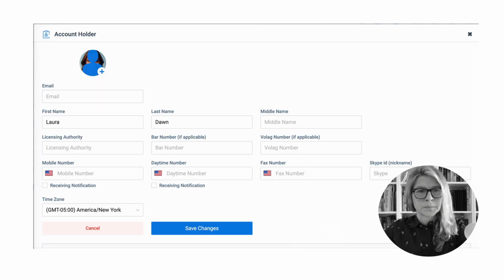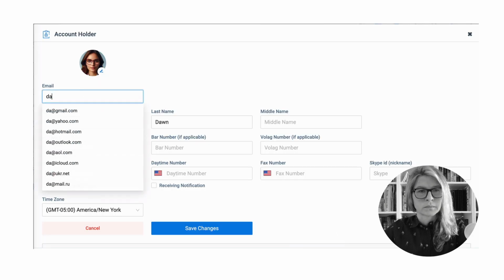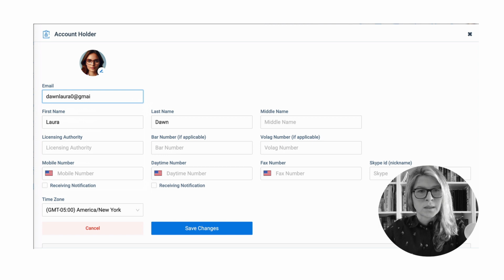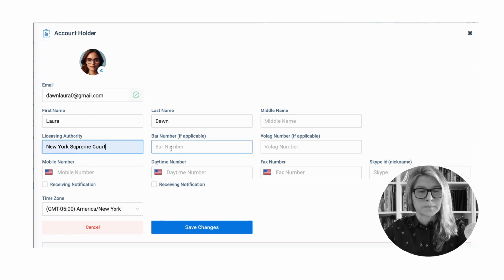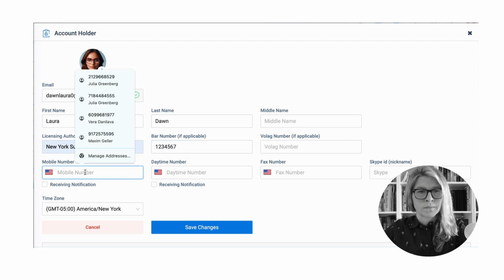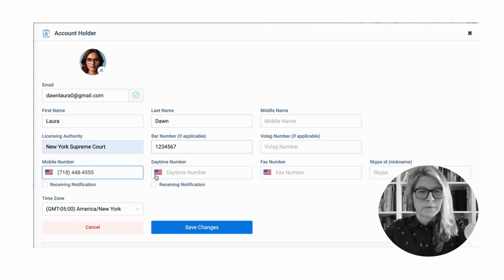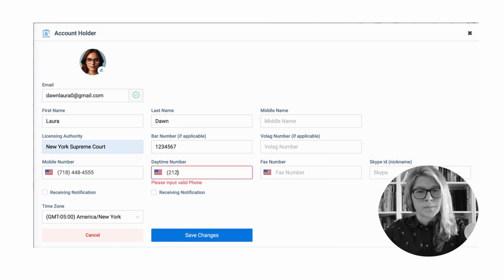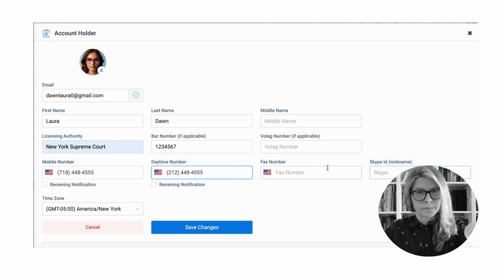Enter your email. Your first and last name, your licensing authority, and your bar number, if applicable. Here you enter your cell phone, day phone number, if it's different from your cell phone, fax number, and your Skype ID.